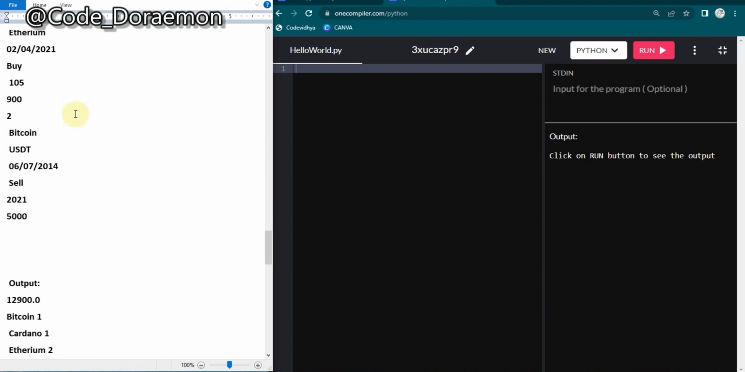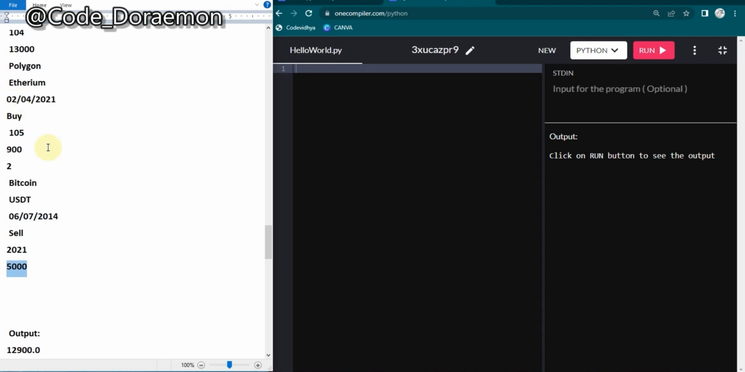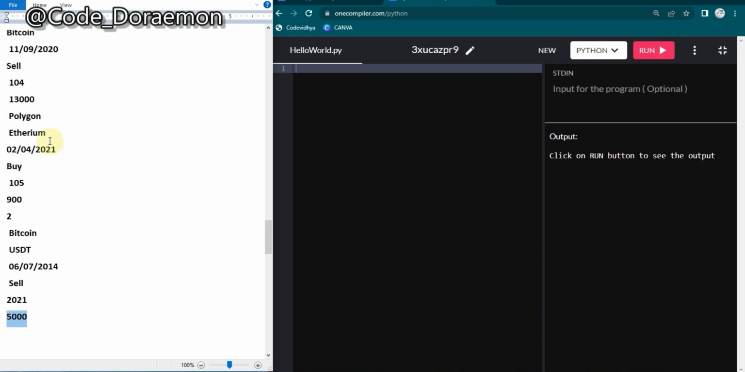And for the second function, what we'll be doing is we have to get the trades which are greater than this amount. As you can see, this 900 will not fall greater than 5,000, and this 13,000 will fall under greater than 5,000. So what will happen over here is you have to get these names, Polygon or Ethereum, the names of the coins, and count how many names there are. For Polygon, as of now we can say it will display Polygon 1 and Ethereum 1.